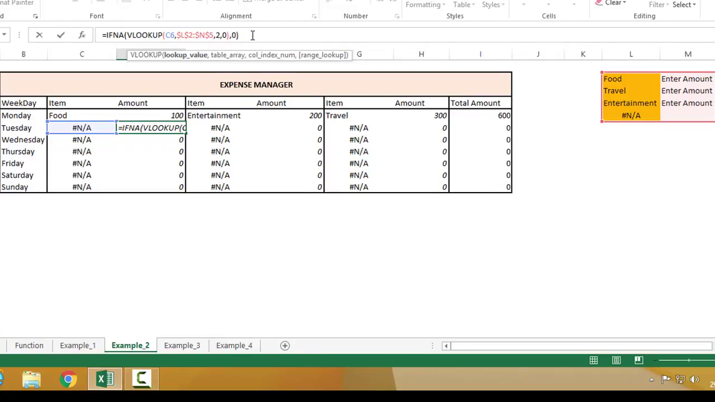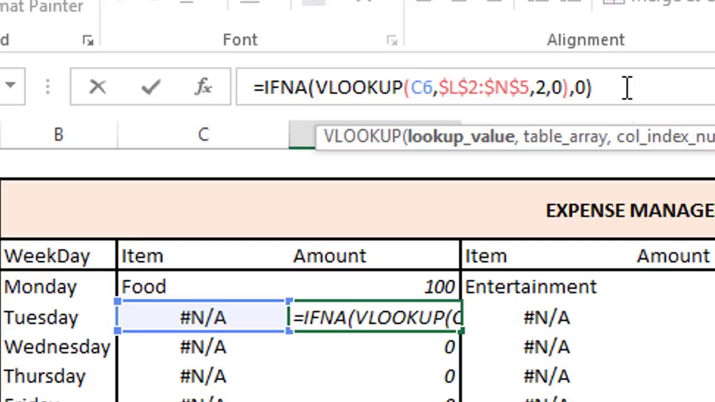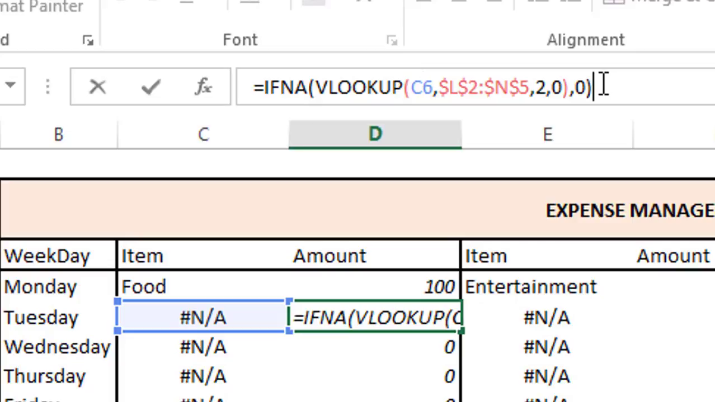Now I want another interesting thing to happen here. That is, if I'm selecting NA, which basically means that no expense has to be entered for that head, the IFNA function looks up for the NA, and if it is NA, gives out a 0. So this makes our calculation easier.